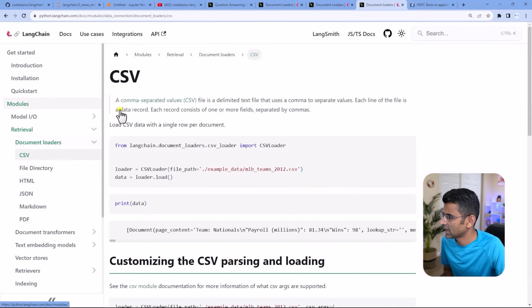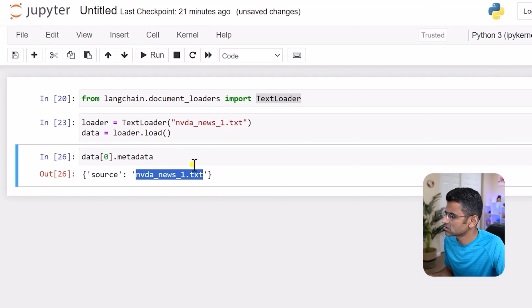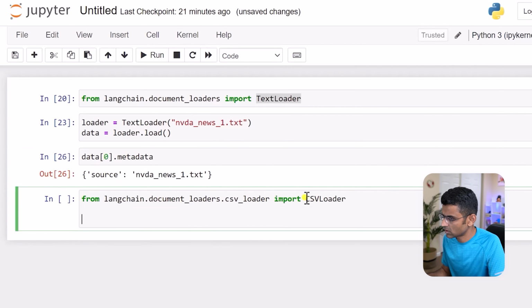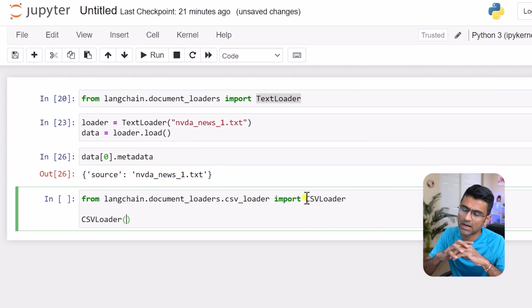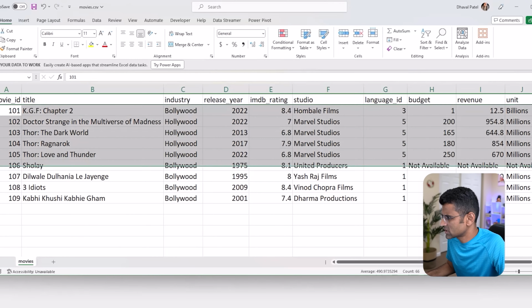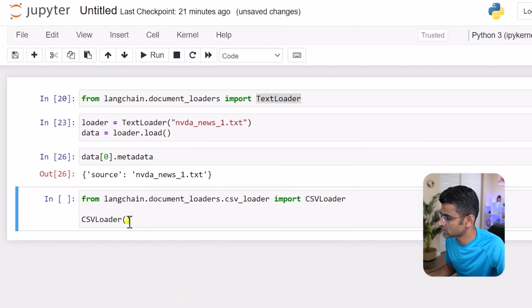The second one they have is a CSV loader. So let me talk about the CSV loader real quick. I'll just copy paste this here, and I have a CSVLoader class here. Obviously I need to pass a CSV file, and luckily I have this movies.csv file which has around 9 records. You can see 9 records where you have movie title, industry, the revenue, and so on.